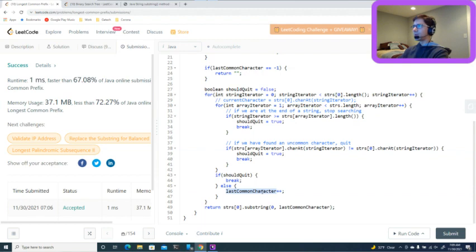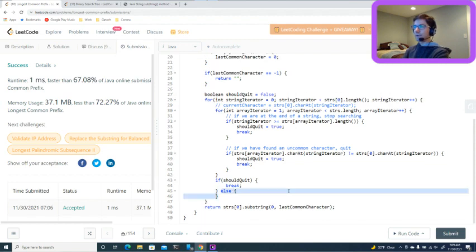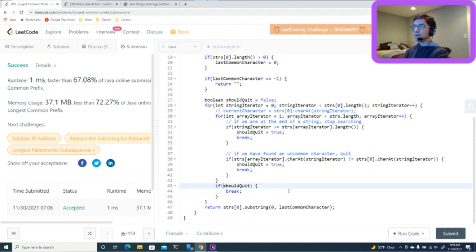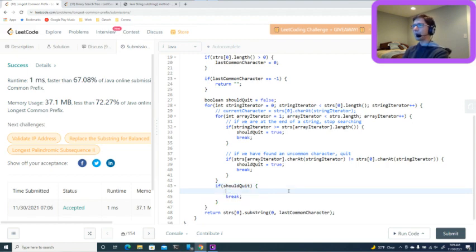Last common character gets incremented, but I don't even know if I need to increment this on every loop. Really, I just need this at the end, because at this point, I know that last common character should be string iterator minus 1, because I've gone past what was valid, and I know that I want to jump back one character to get my last valid.